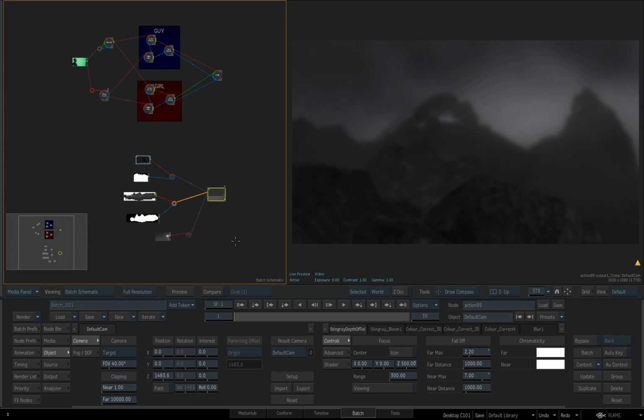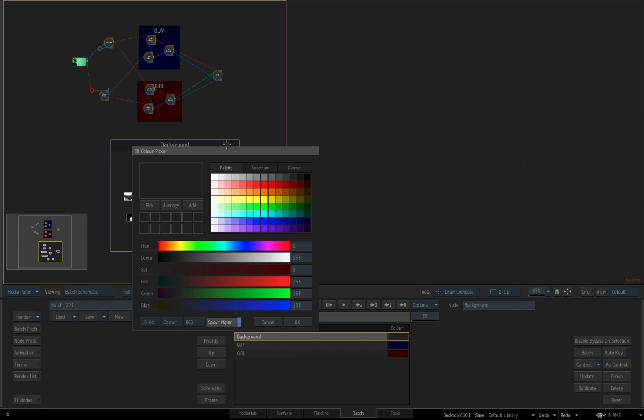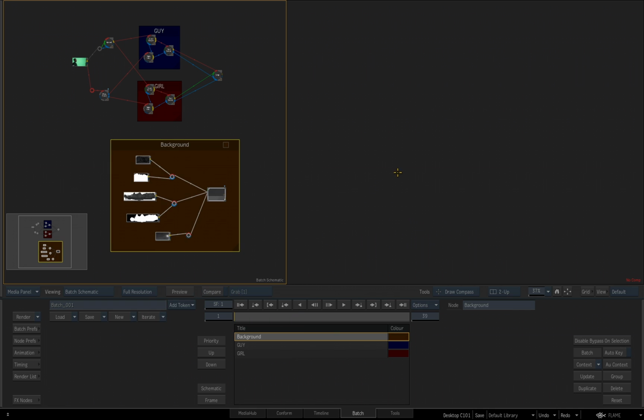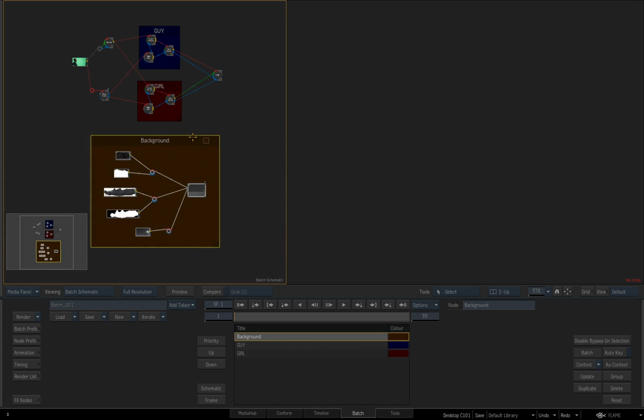I'll hit the C key to access the Draw Compass tool, and I'll region select all of the nodes that are part of my background. I release that and we'll name this background. I want to change the color of my background, so I'll click on the little color pot in the upper right corner, and I'll choose this dark orange as the color. Now I'm still in the Draw Compass tool, so I'm going to hit the M key to go back to my Select tool. So now I can easily manipulate my background nodes if needed.